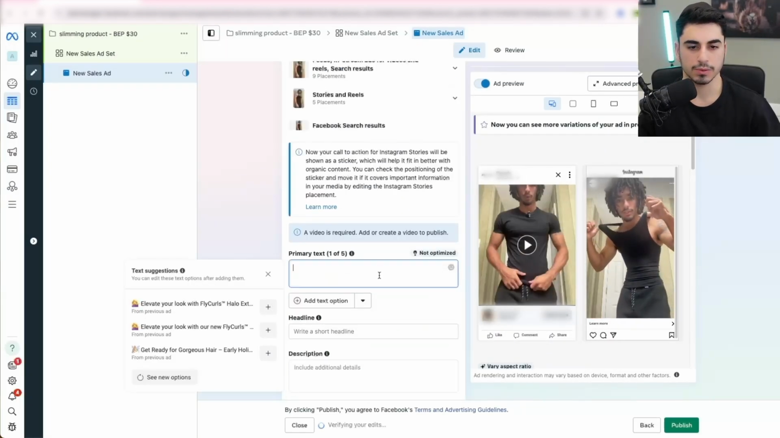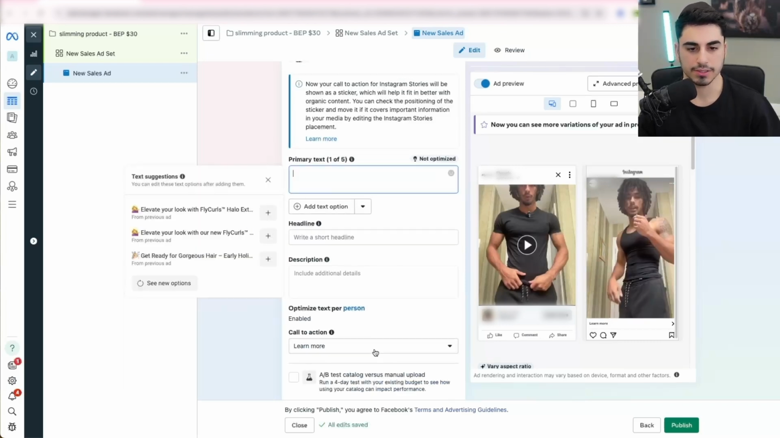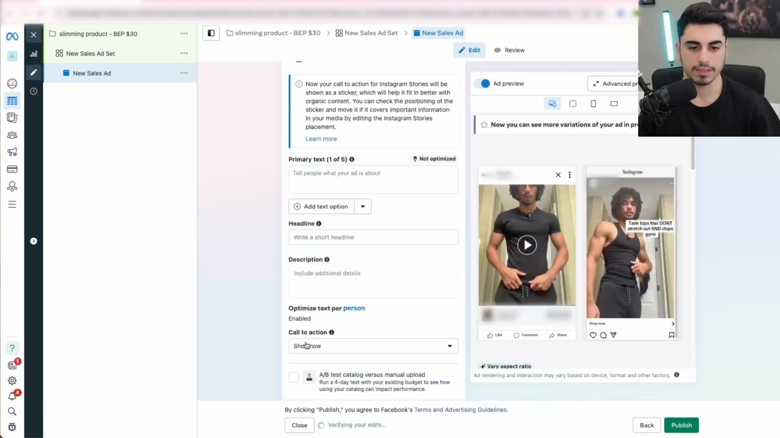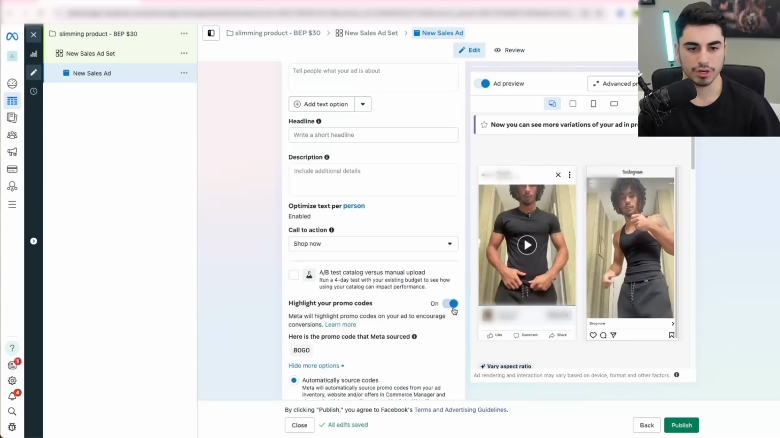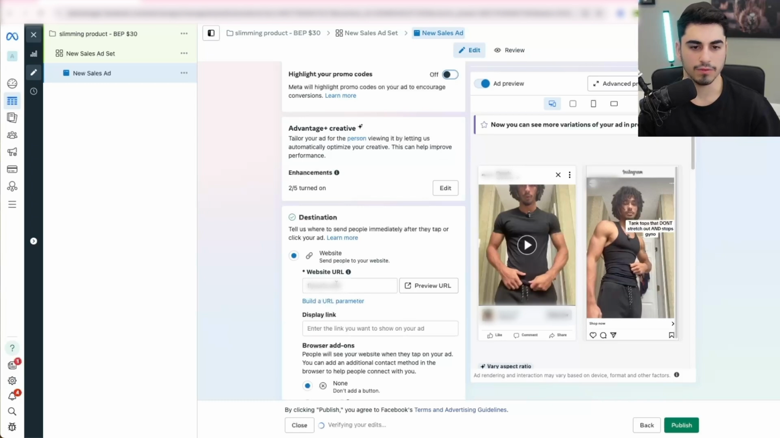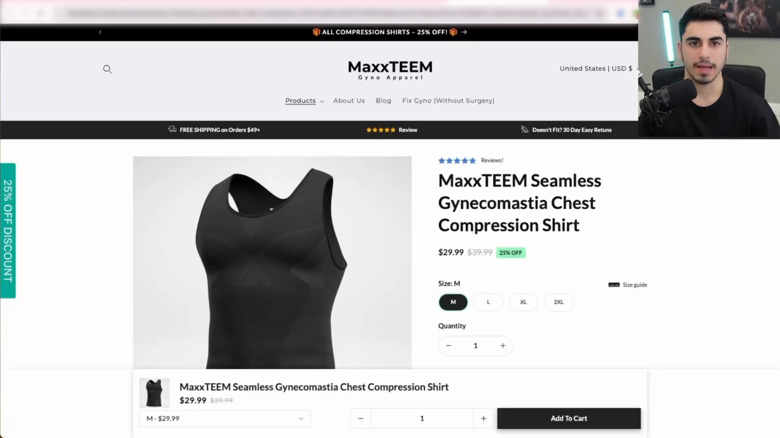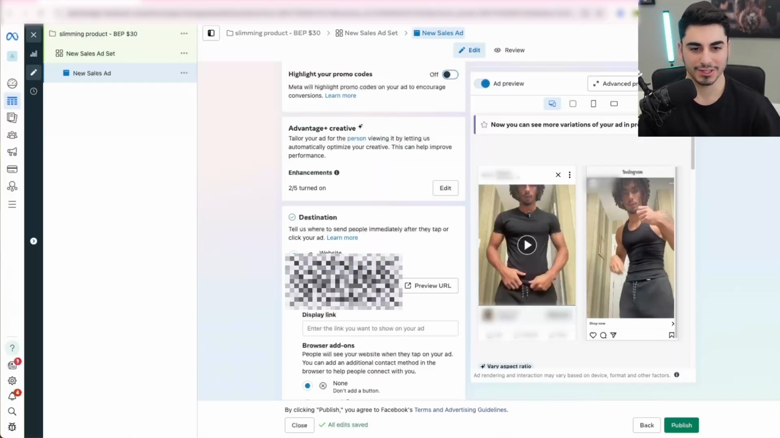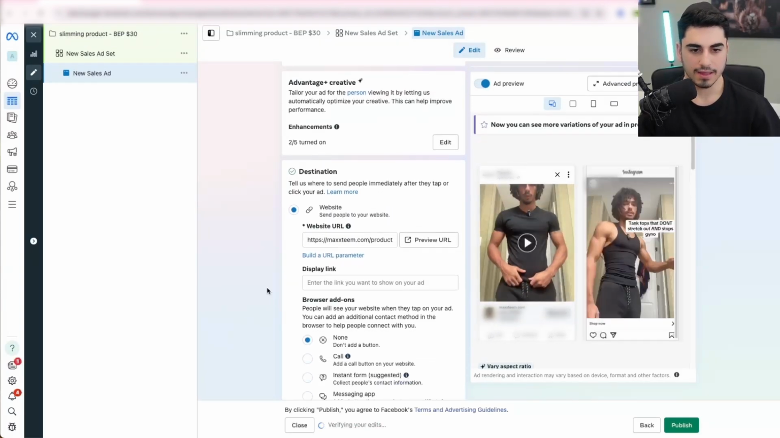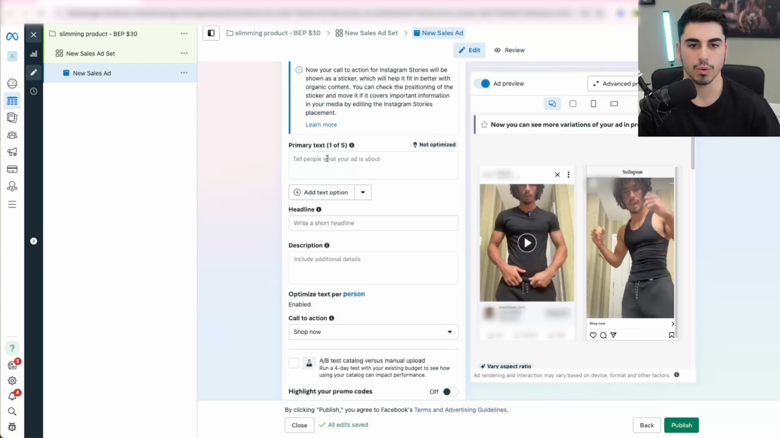Then we're going to insert a primary text headline and change our call to action. So let's go ahead and change our call to action first. So we selected shop now because that is what we want as the button over here. Make sure you turn off highlight your promo codes, and then over here, your website URL, make sure you put your product page URL. For an example, I found this website that sells this product. So I'm just going to take this URL, even though it's not mine, but put your URL of your website. Okay. And then it is time to go ahead and create your headline and your primary text.